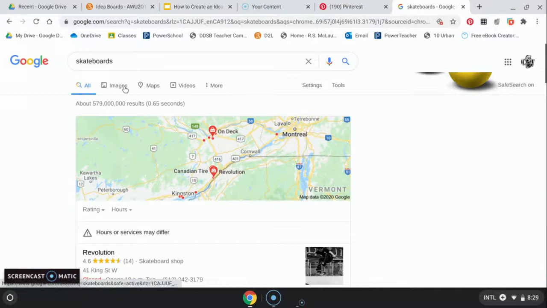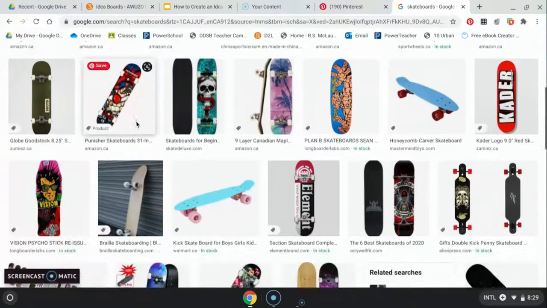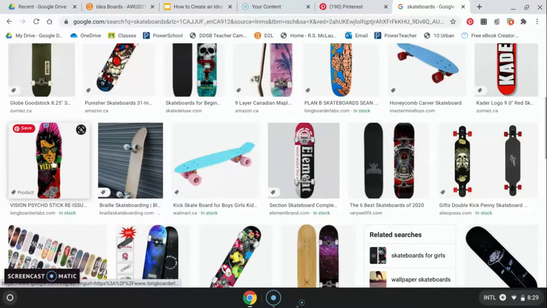It's kind of mean, right? Because we don't get to paint actual skateboards, and here I am looking at them. So I want to look at a cool design. So, old school Vision skateboard.